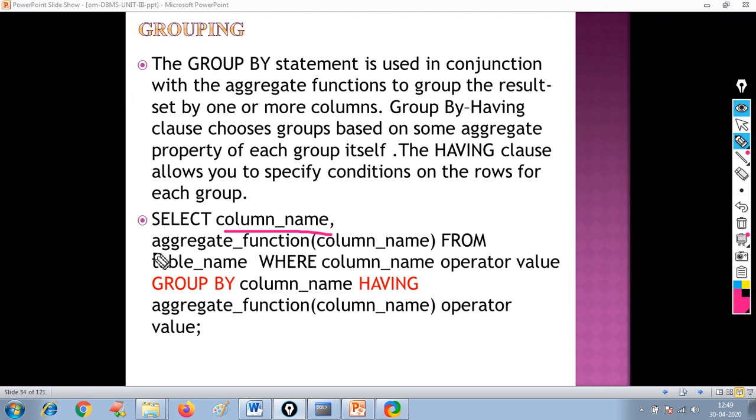Now you need to use aggregate functions here. Aggregate function in the sense AVG, count, min, max, sum. These are the aggregate functions used in SQL. From the table, you need to specify the table name from which table you want to extract these values. Where column name operator value, in where clause you can specify any condition as usual. If you want to specify any condition, you can specify here.